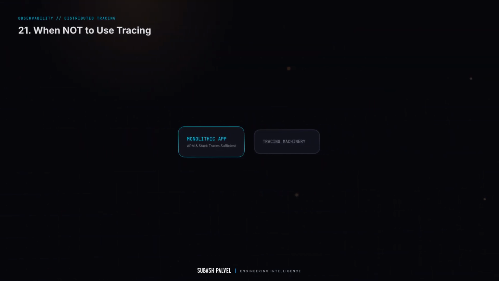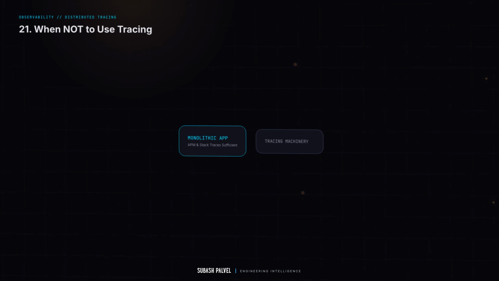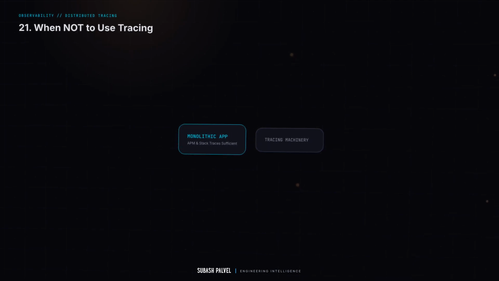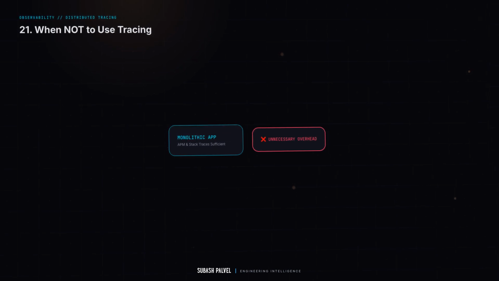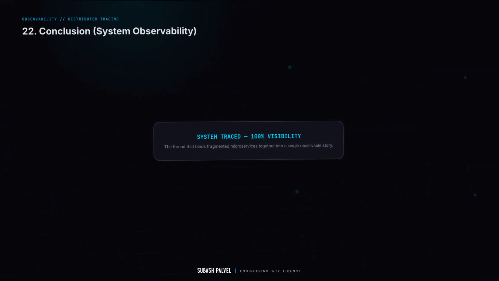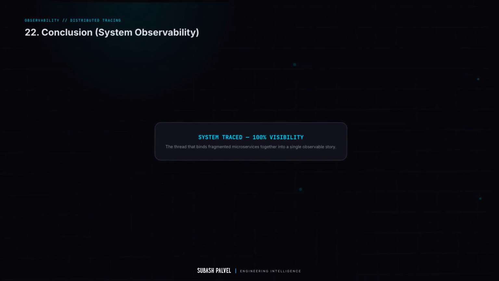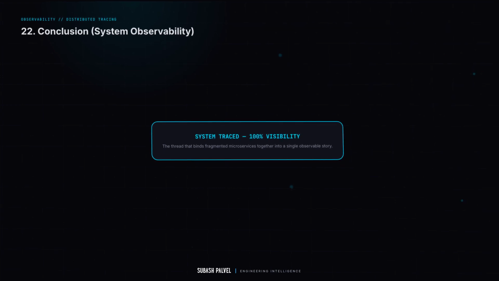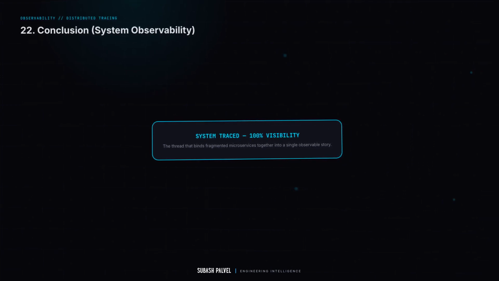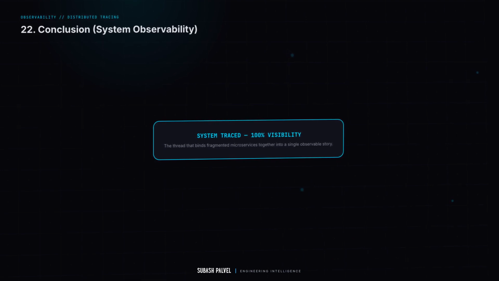So, when is all this overhead a mistake? If you are running a monolithic application or a simple 3-tier app where everything runs in one process, standard APM tools and local stack traces are all you need. Adding tracing would be introducing gold plated complexity to a problem you don't have. But the moment your system expands into microservices, serverless functions, or asynchronous event queues, you lose the luxury of a single clean stack. Distributed tracing is the thread that binds those fragments back together, ensuring that no matter how complex your system grows, you can always see exactly what it's doing. That's the architecture of modern system observability.